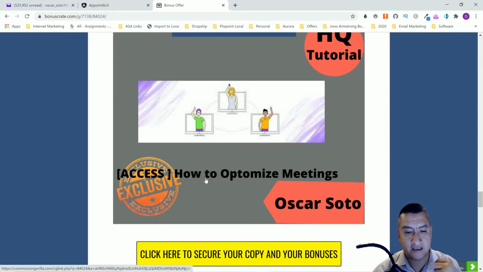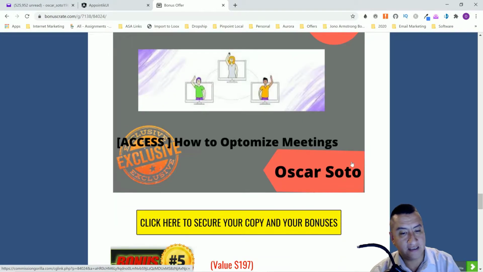Bonus number four is optimized meetings. This one's going to be about appointments. If you get this software, with this one you're going to learn how to optimize your meetings when you're having them with your clients and with anybody that you're having meetings for. Or even if you're outsourcing already, you can learn how to optimize the meetings with your outsourcers and install them, so you guys can accomplish more during the meetings and after the meeting. So yeah, all these are video courses, guys.